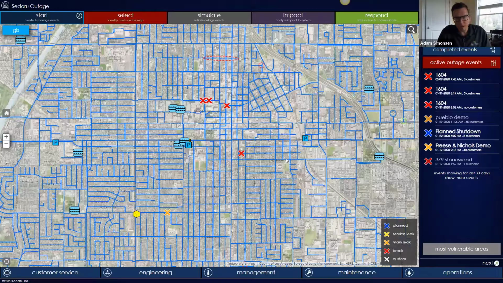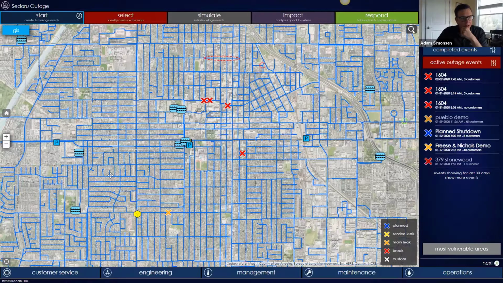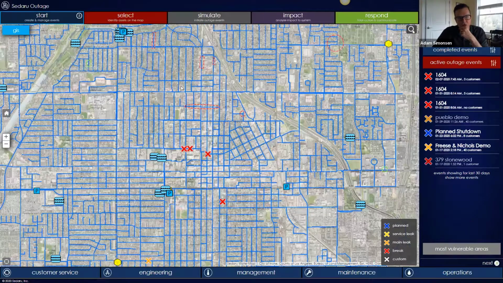What you're looking at here is what's called Sedaru Outage. Sedaru Outage is designed as a one-stop place to manage leaks or breaks that you might have in your utility. I'll show you real quick here. I can go in and pick a location. What I'm looking at here is my GIS, so I can come in and pick a location on the map.